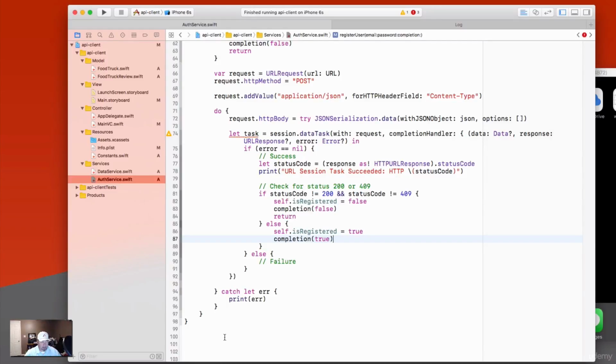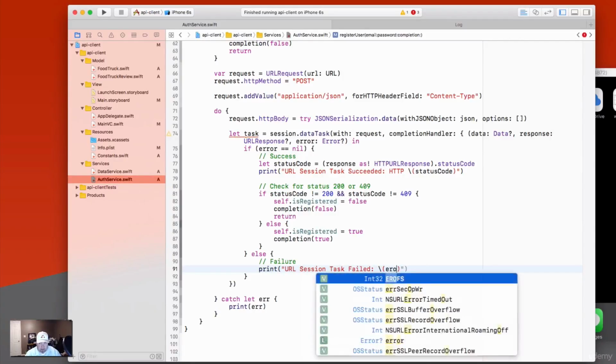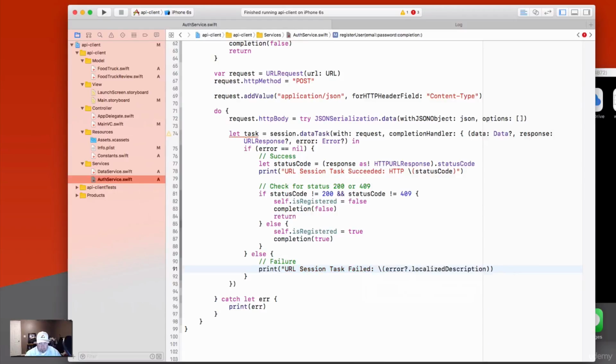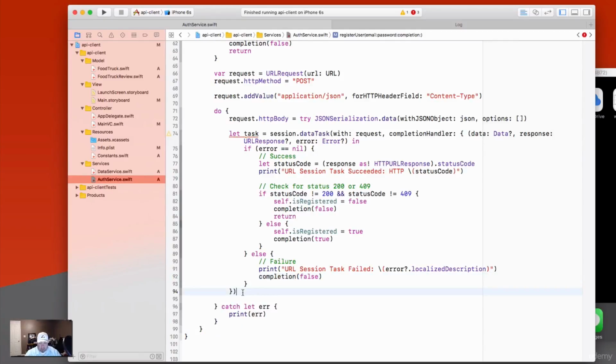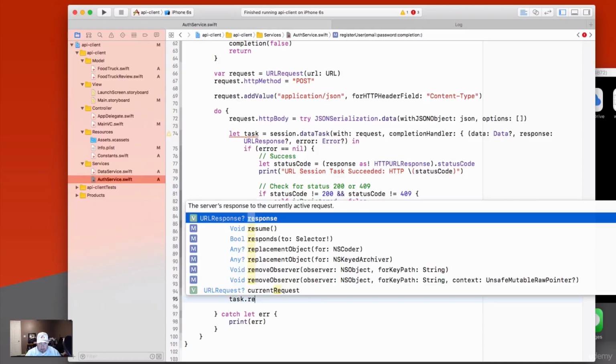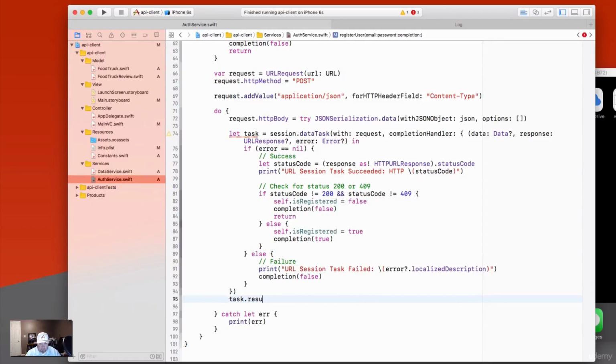So in our failure block here, we can just print URL session task failed. And then we can print out our error. Completion false. All right. And then we can come right here and say task.resume and session.finishTasksAndInvalidate. All right.